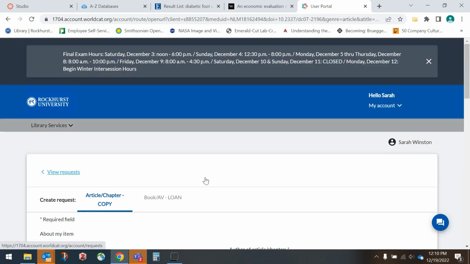And then the library sends out an electronic request to literally thousands of libraries all over the country to see who has this article. And you will get an email in your Rockhurst email account when your article is ready for you to go in and download. Now, depending on when you're requesting and how readily available the resource is, this can happen as quickly as 20 to 30 minutes, or it could be a day or two. So it's always best to give yourself plenty of time when you are starting a research project.